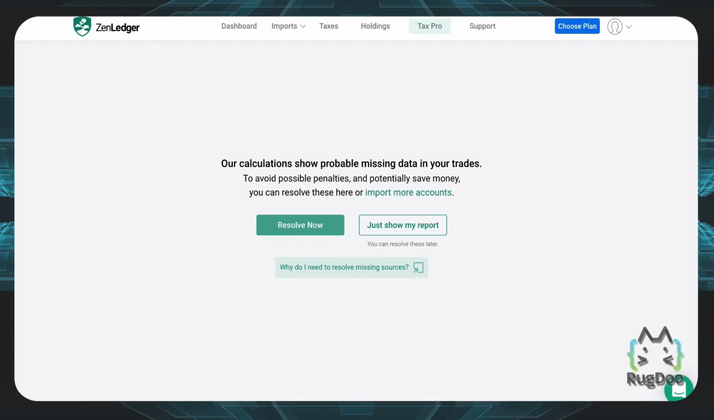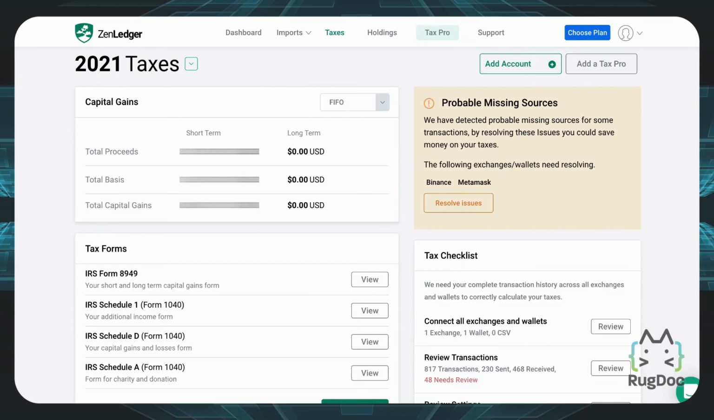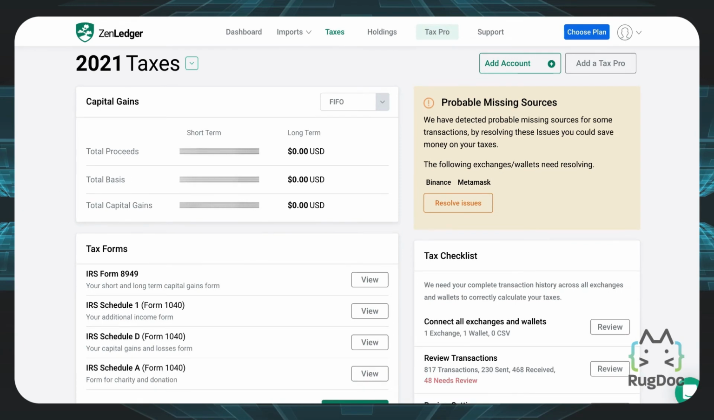If you want to see all of your transactional data, and that's highly recommended, then you would probably need to import all of your exchange accounts and wallet addresses that you have ever used, even if you're only doing it for this tax season. But for my purposes, just for now, I'm going to show my report. Now I can see my capital gains in terms of total proceeds, total basis, and total capital gains, both in the short term and the long term.